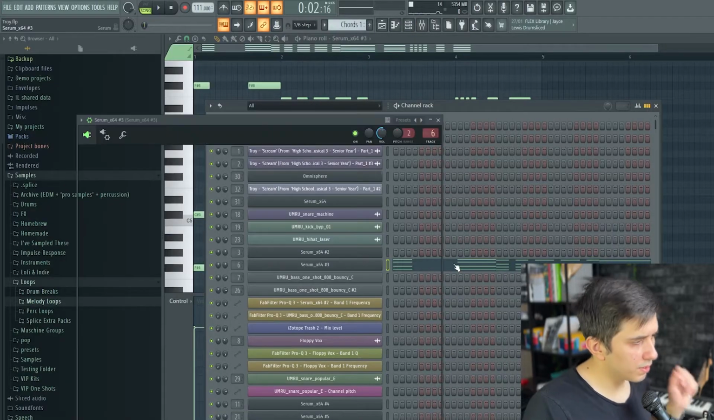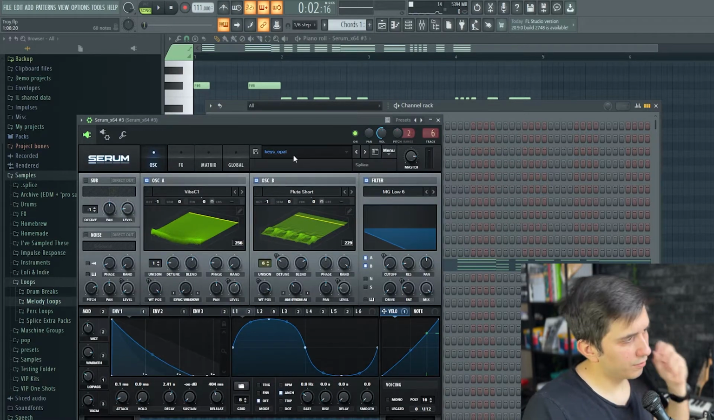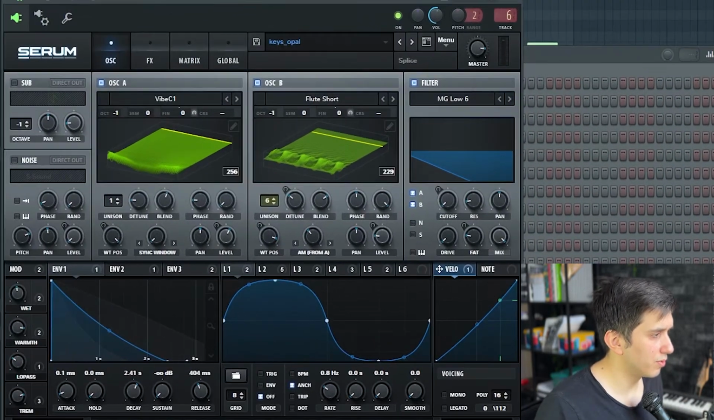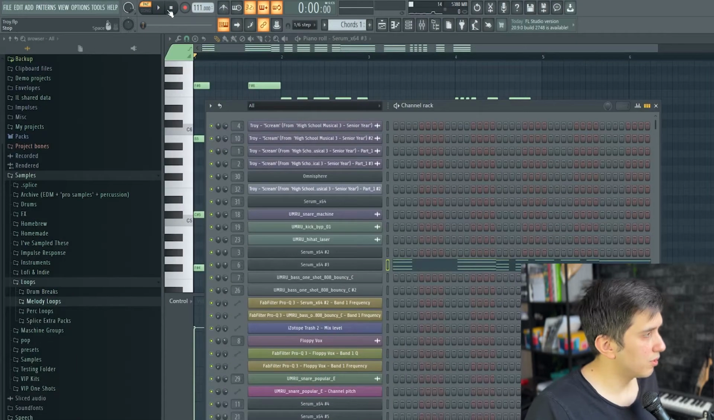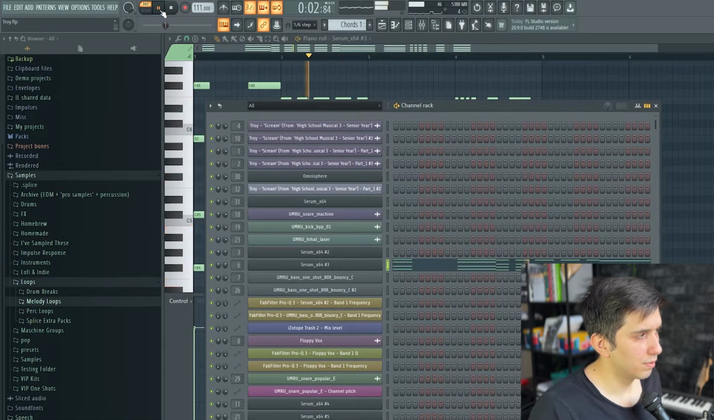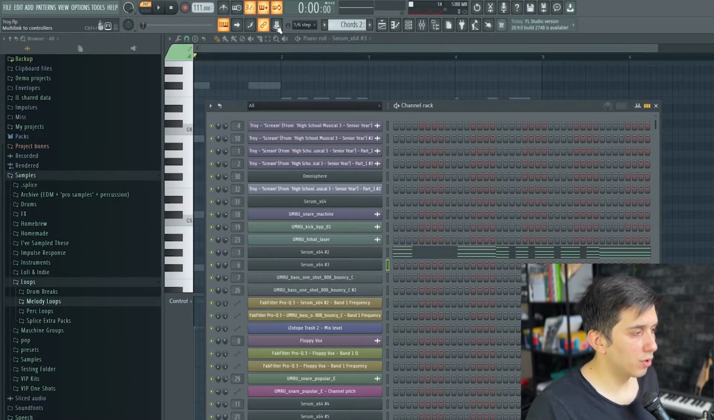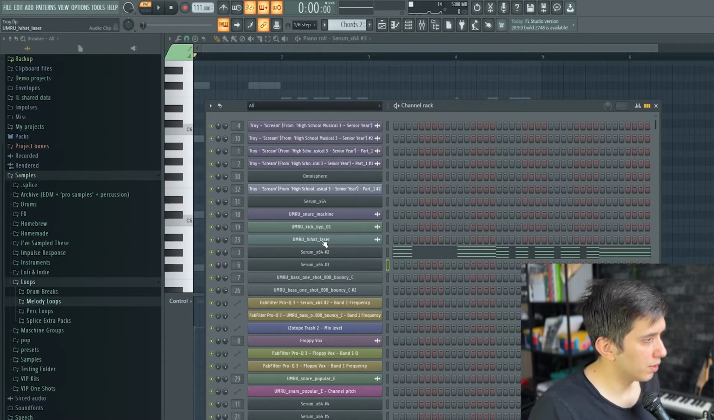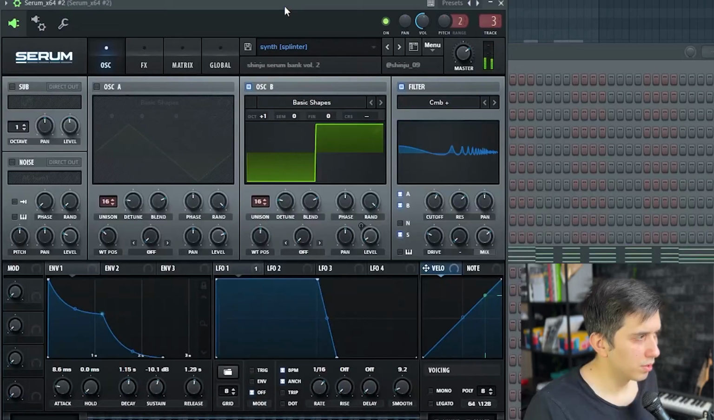So for the first synth, I have a preset here, keys Opal. Feel free to copy any settings. By itself, it sounds something like this. Okay, and then chords 2 is this preset here.